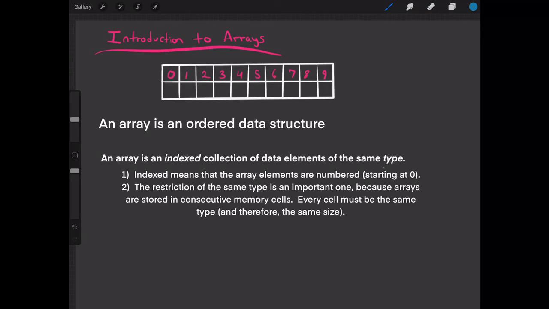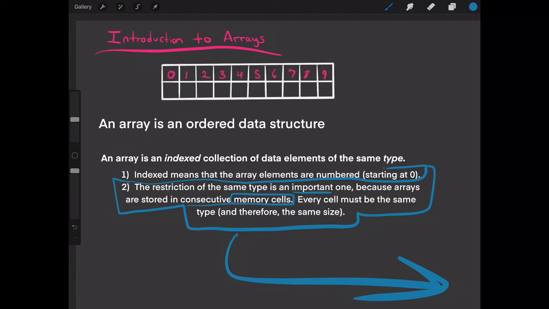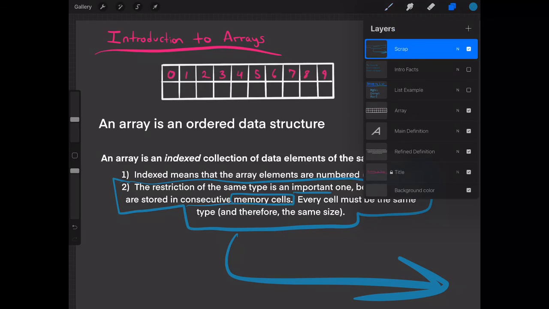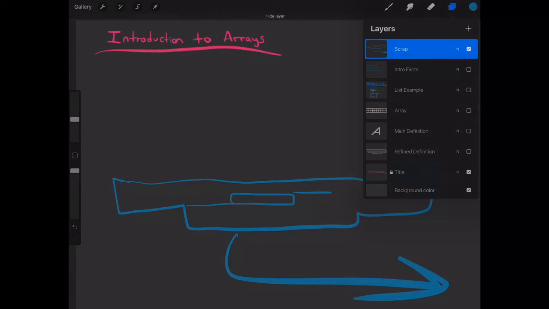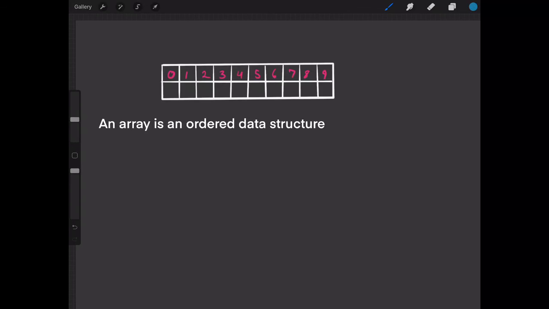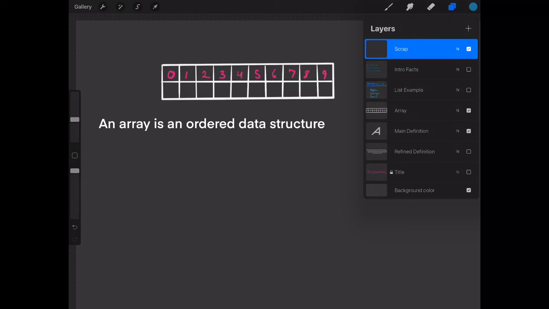But there is a reason, obviously, why this point here is made. The restriction of the same type is an important one, they even say, because arrays are stored in consecutive memory cells. Haven't said anything about memory cells. Every cell must be the same type and therefore the same size. We're going to talk about what this means in the next video, and that's where we're really going to get into the meat of it, with the difference between static and dynamic arrays. But for now, all you need to remember is an array is an ordered data structure, very much like our list.